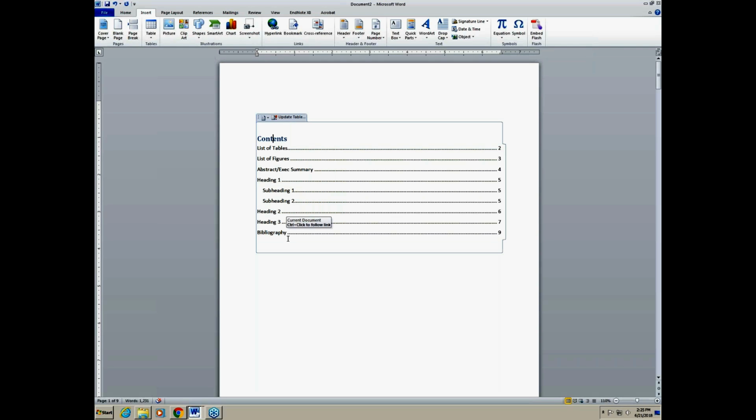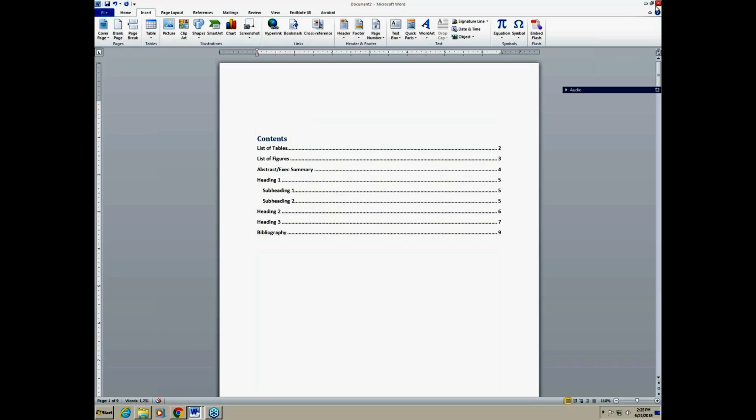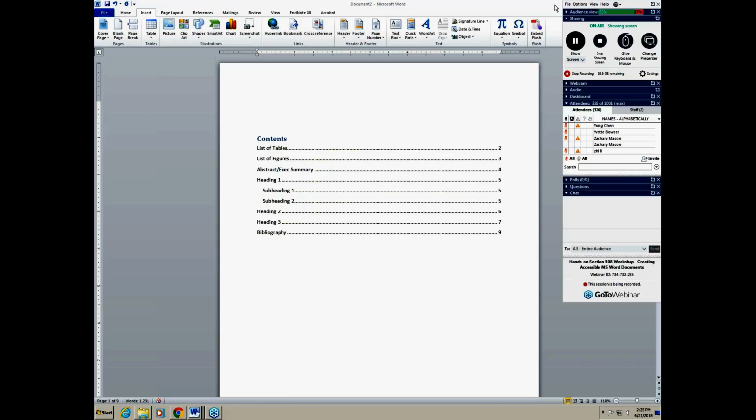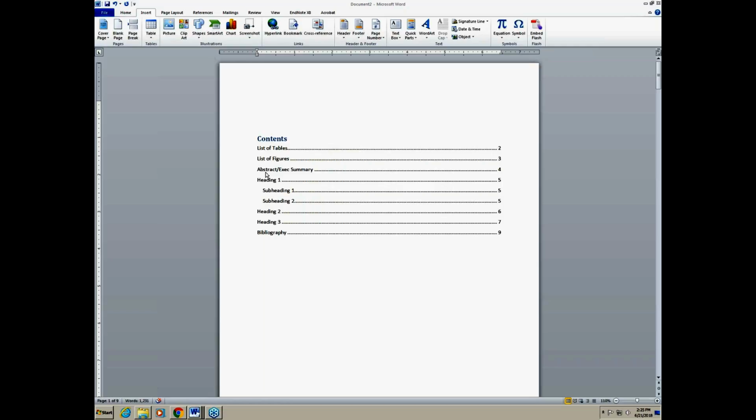So now that I have done all of that, what I'm going to do is a super quick check in Word for accessibility. And before I do that, let me check the chat real quick and see if there's anything. Okay, I don't see anything right now. So I'm going to check the accessibility in Word.